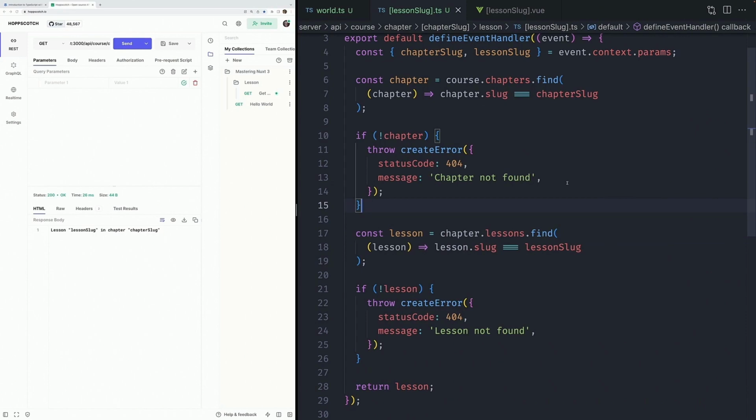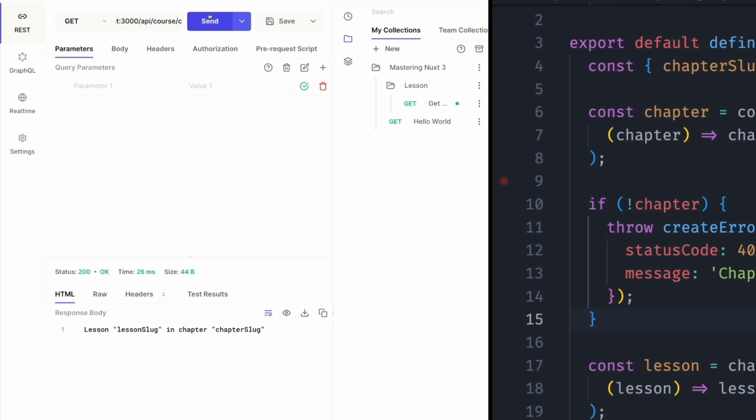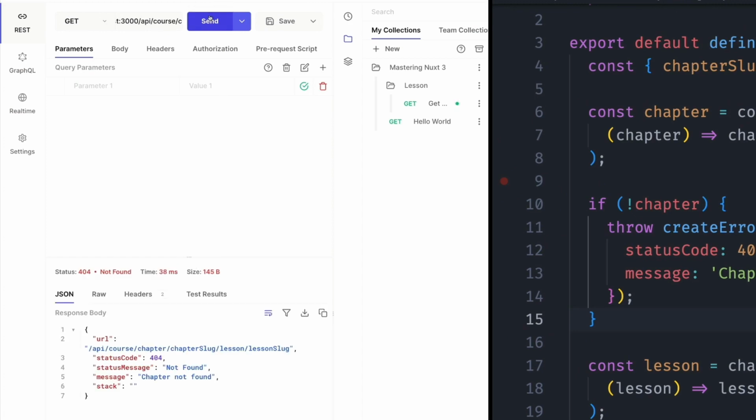So we save that, and then coming back over to Hopscotch, we'll send this request again. And you can see that we do not find this because we get an error because we do not have the correct chapter. Now, this is actually great because it tells us that our endpoint is working as it should.